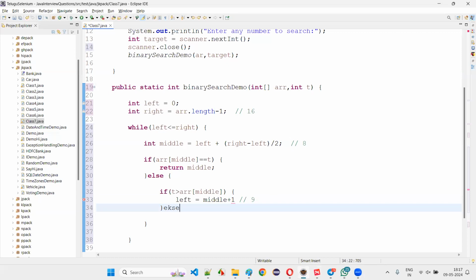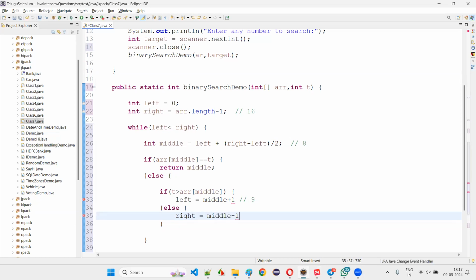Else, if this particular target is anyhow not equal to middle, in that case the else block will come. In the else block you write right is equal to middle minus 1. Okay, if that particular target element, middle plus 1, I'm getting an error. What is it? I missed a semicolon. Okay, that is the reason.